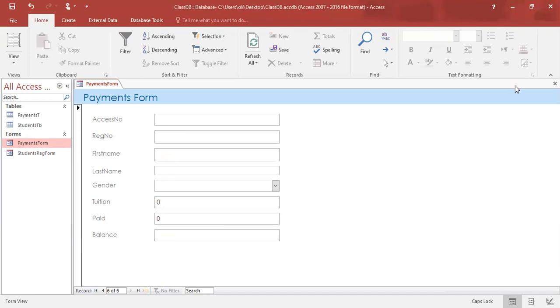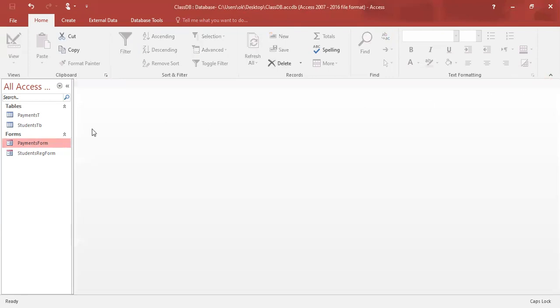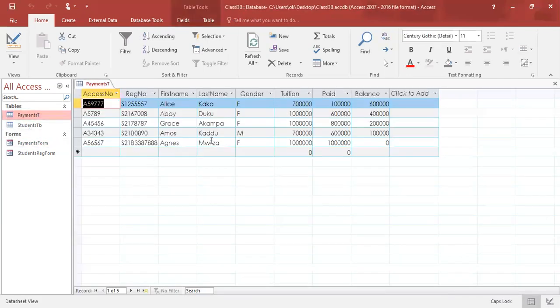So let's simply save only that record and close our form. When we go to our payments table, we'll find all this information already entered. So that's how we can enter information in our tables by use of forms. And let's go ahead to create some queries.